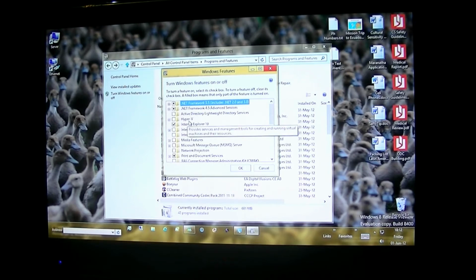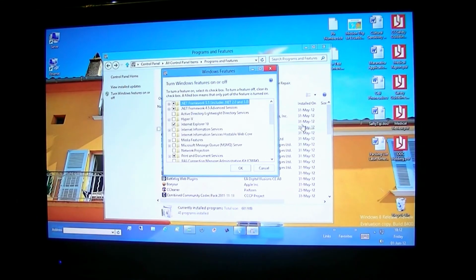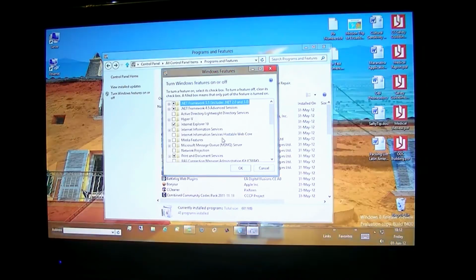It depends if you need Hyper-V, but Internet Explorer, I get rid of Media Player. I think it's crap and garbage. There's no need for it. It's useless. You can find better alternatives.